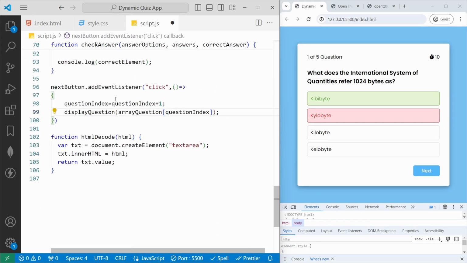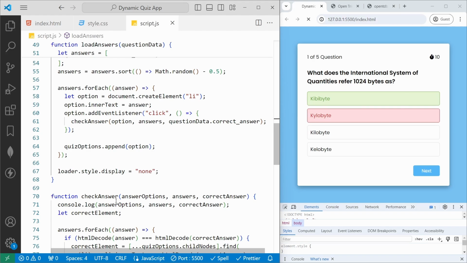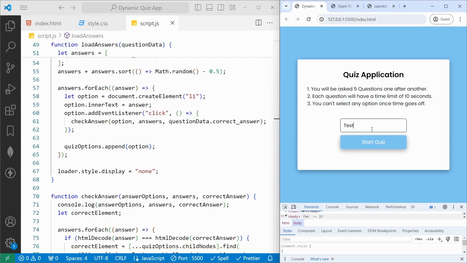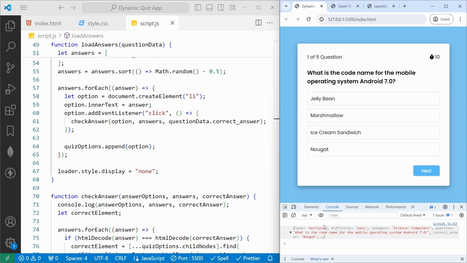What will happen? Here the first question index is already 1, and now plus 1, this should be the second, and in the questions array we have a set of 5. This will move to the second question, and then the display function will take care and load the questions as well as the answers. If I save, I will explore this, add the test, and start the quiz. If I go to the console, we can see the first question here.